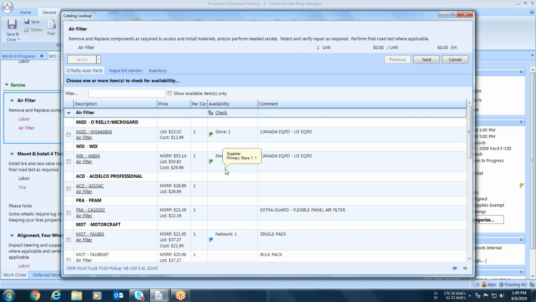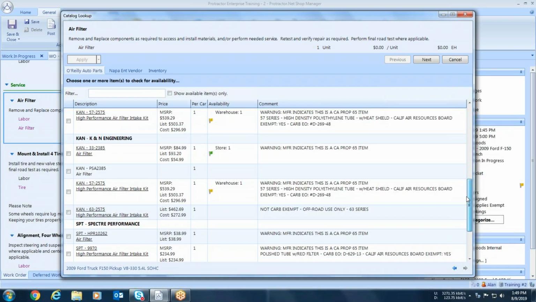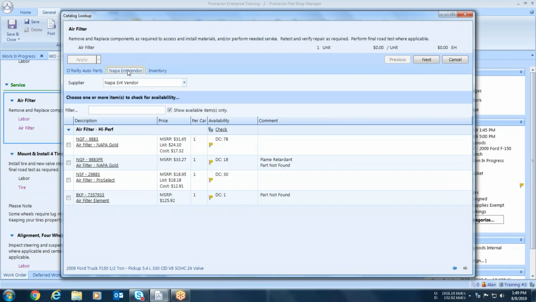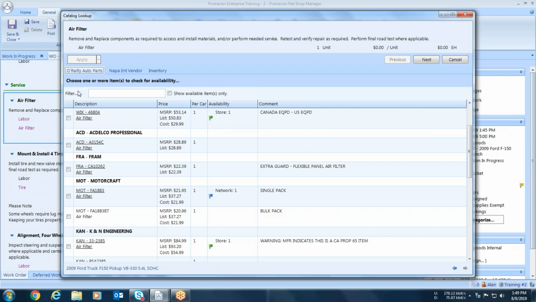Again, it's going to check online at the store and the network. It even checks your inventory. And you can have up to 3 vendors here at one time. Or you can just jump right into inventory and go find it. So let's say we want to use this air filter. Now let's look at this air filter. My cost is $29.99. Remember that.